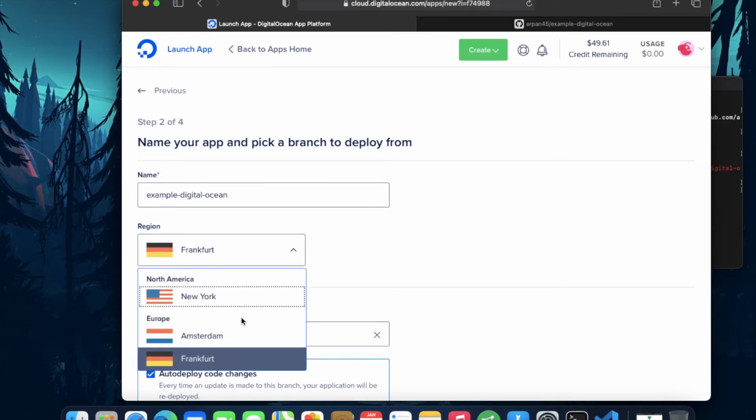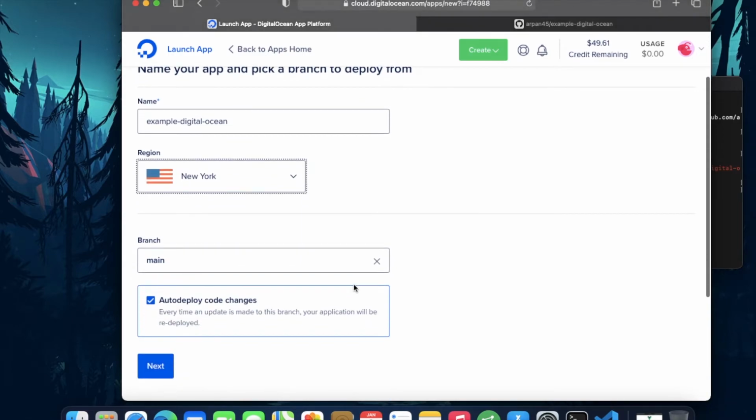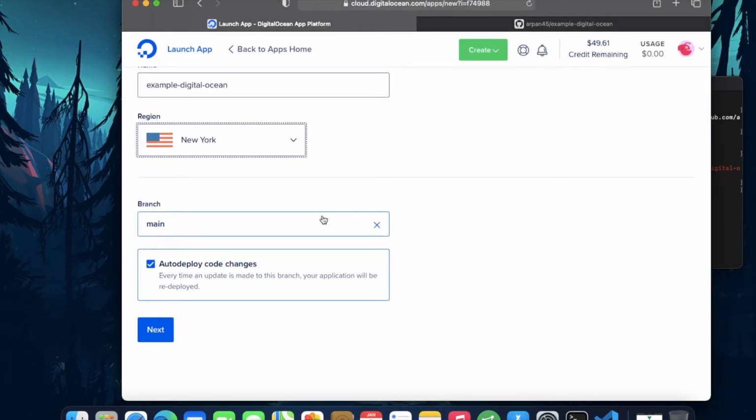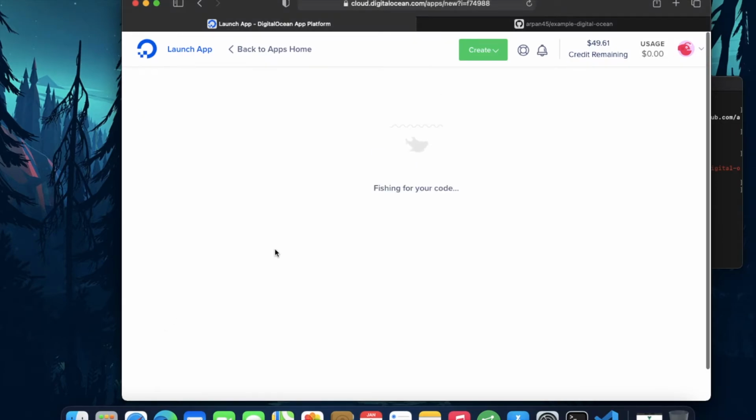Select your region here. Let's just go with New York. Branch, you can change the branch if you have multiple branches for your application. Since we have a single main branch, we don't need to change the branch. Auto deploy the code changes will implement CI/CD, that is continuous integration. So whenever you push code to the GitHub repository, it will automatically deploy your application in the DigitalOcean App Platform. So just click next.